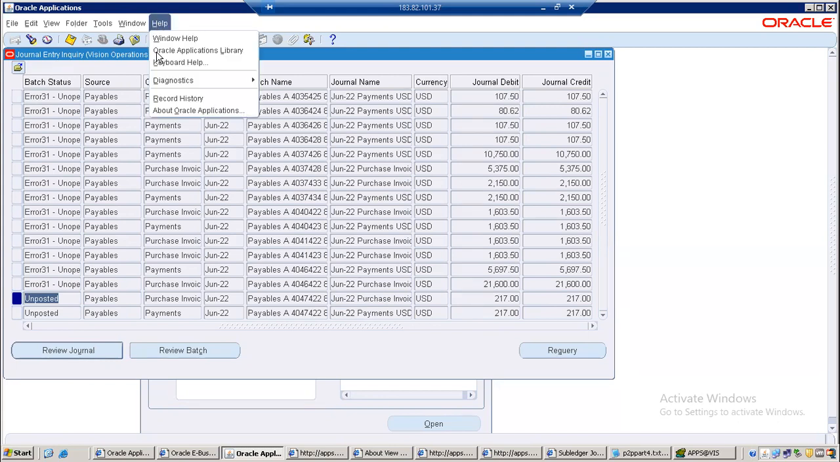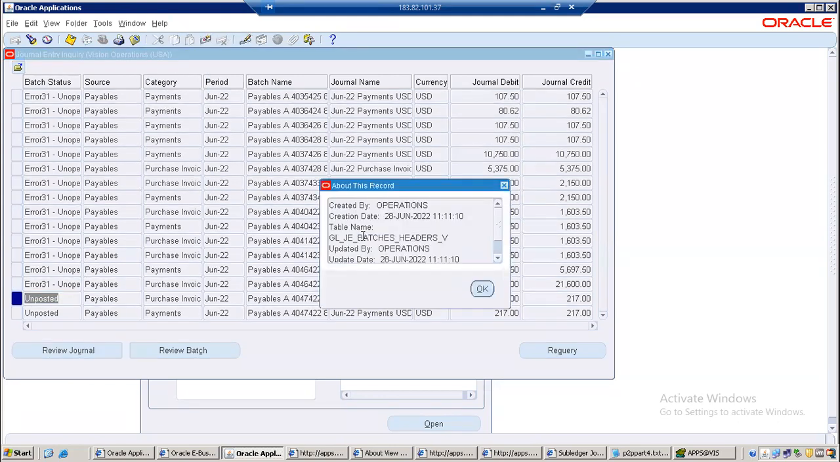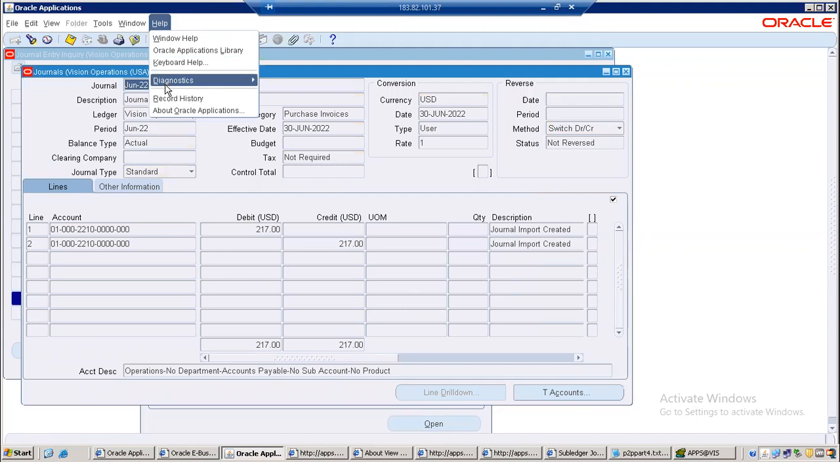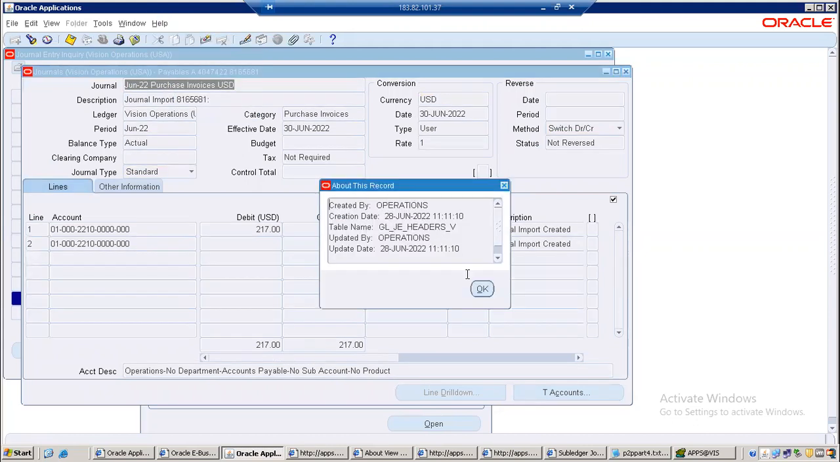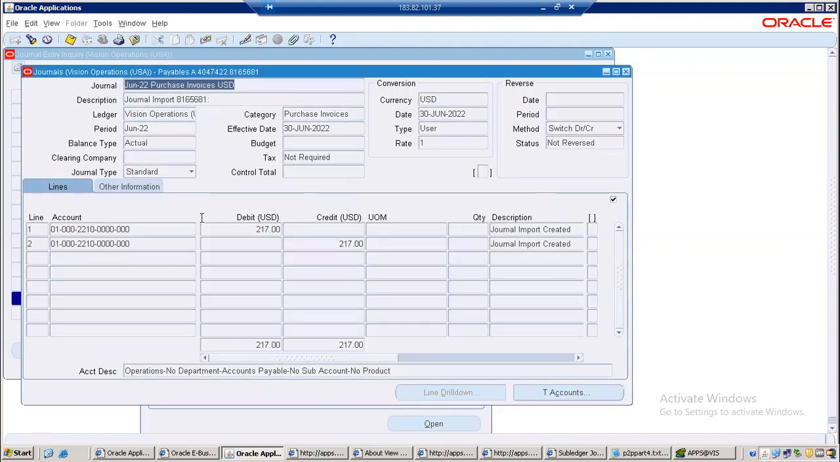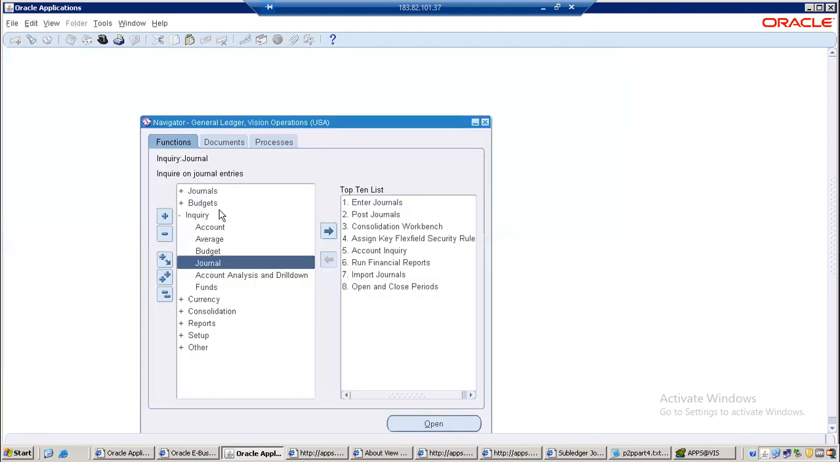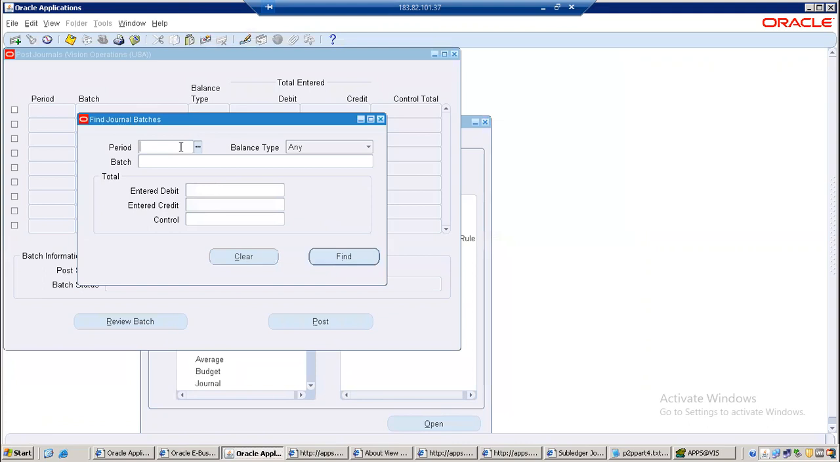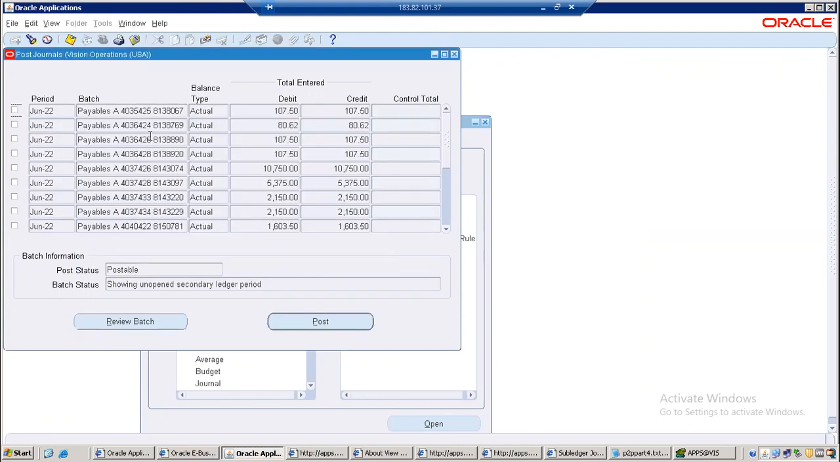Table names, if you want to find out here: GLJE batches, and then GLJE headers. Okay, and one more is GLJE lines, and GL balances is also there. Go to journals, post, your period name, June 22. Fine. So these are all postable. Okay.